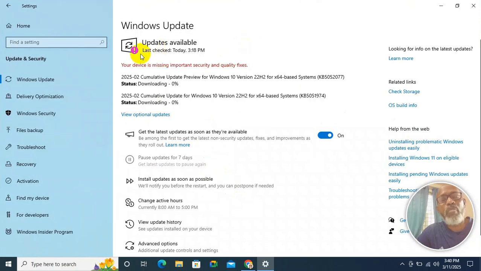look, now the error "Some settings are managed by your organization" has disappeared here and now the updates are downloading. Hope this troubleshoot has solved your issue.